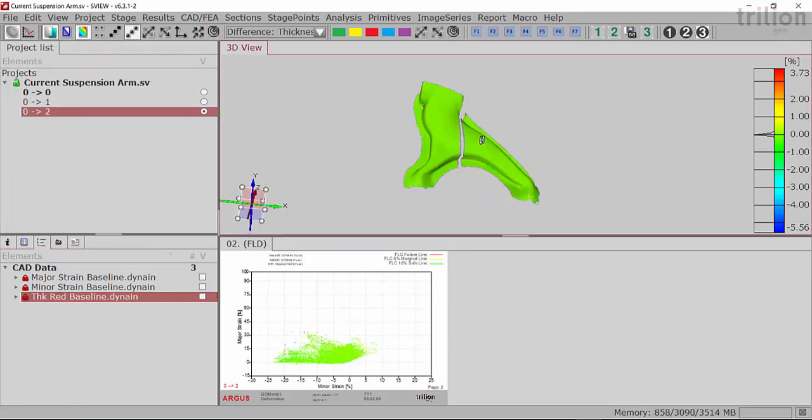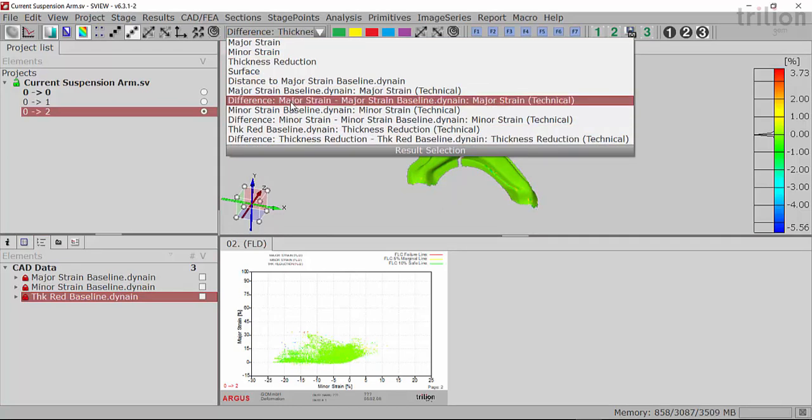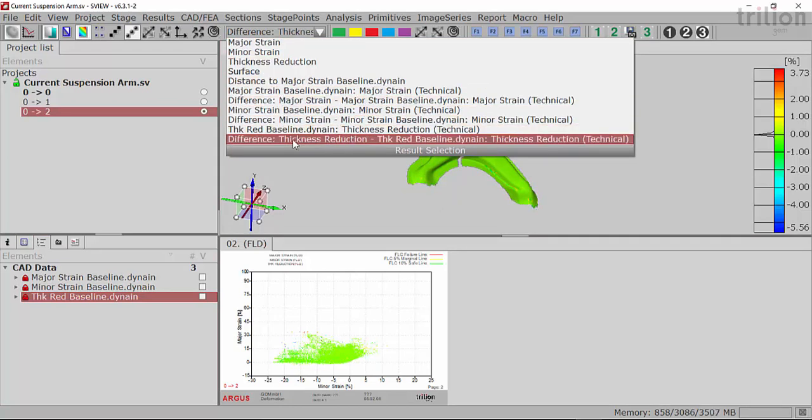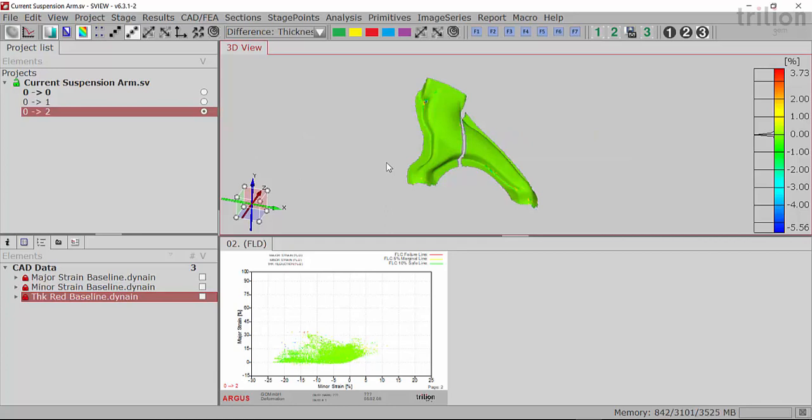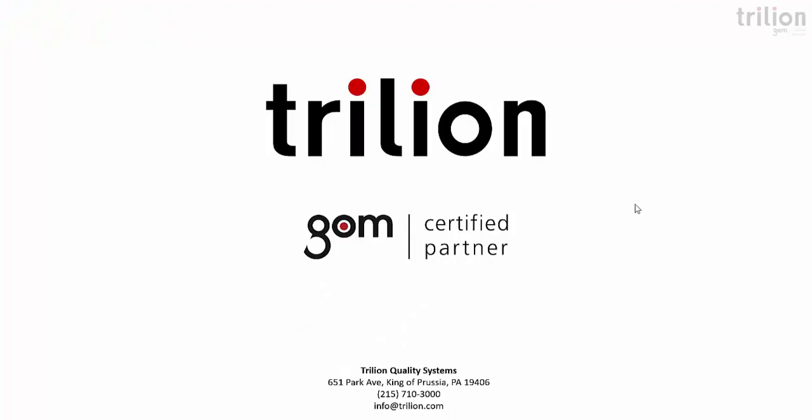So what you're looking at here now are the differences. You have the three differences here. You have difference of major strain, difference of minor strain, and difference of thickness reduction as it relates to the previous or the zero reference baseline golden panel. And you can track this for every hit and keep this as a metric and then do the reporting just like you normally would. So that was how to do an ARGUS to ARGUS comparison and how to keep track of the metric.